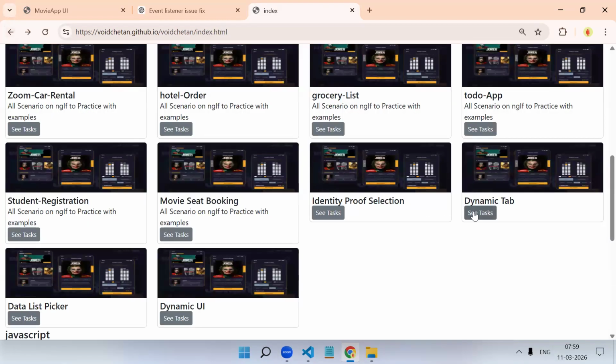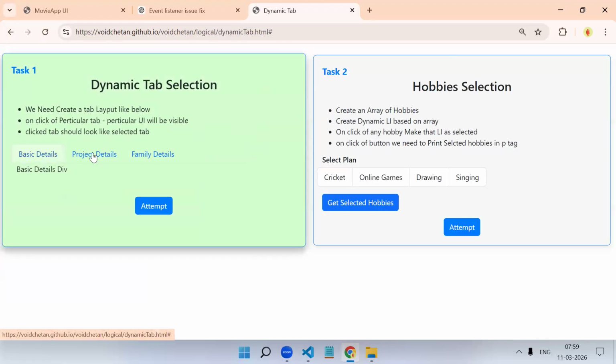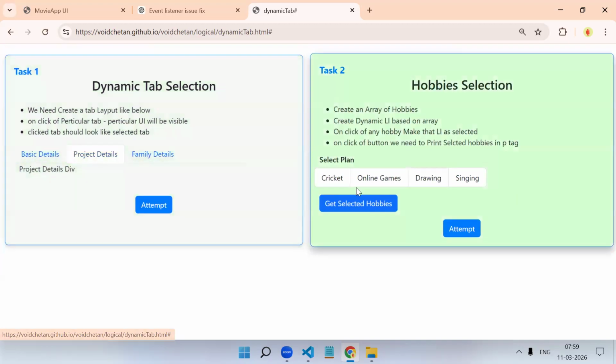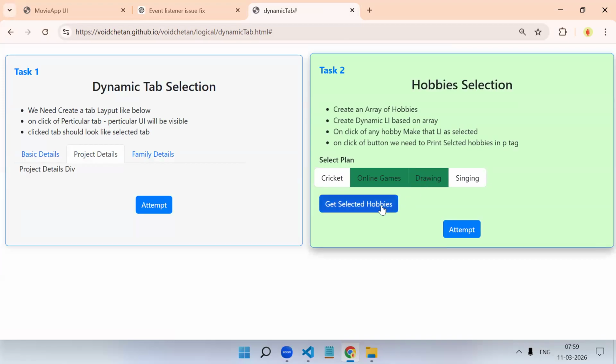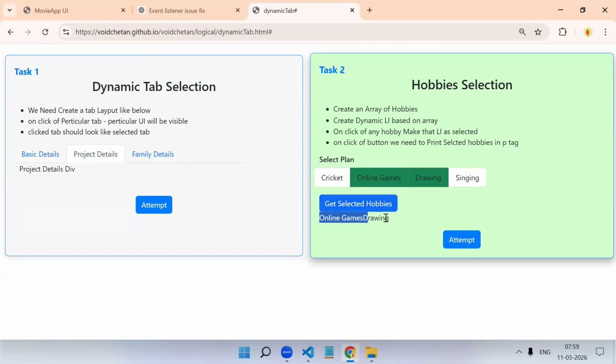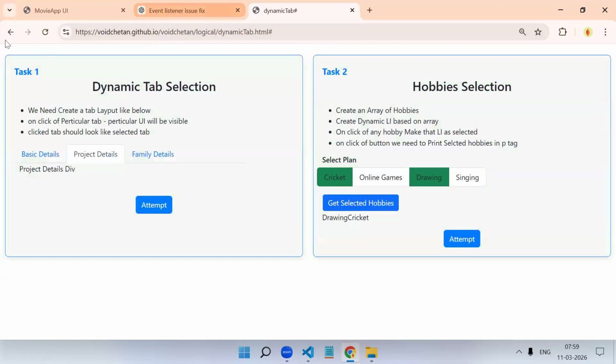Okay. Dynamic tab. See, whatever tabs you select, the respective div should change. These are the reusable components that we do in Angular. Okay. We have multiple tabs. See, multiple selection. If you select drawing again, if it is selected, that should get unselected. On click of get selected hobbies, you see online games and drawing you are able to get. Okay. Like this.